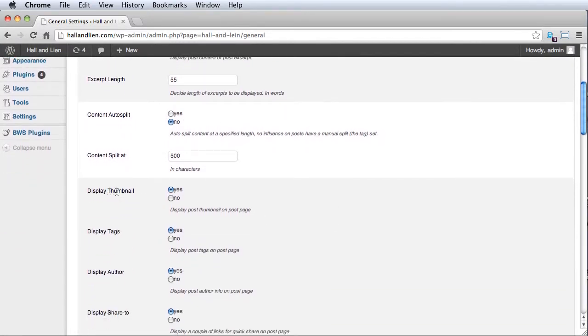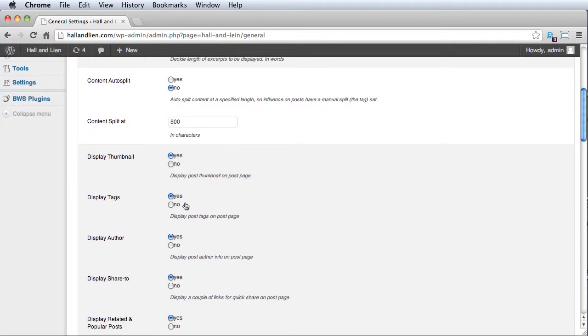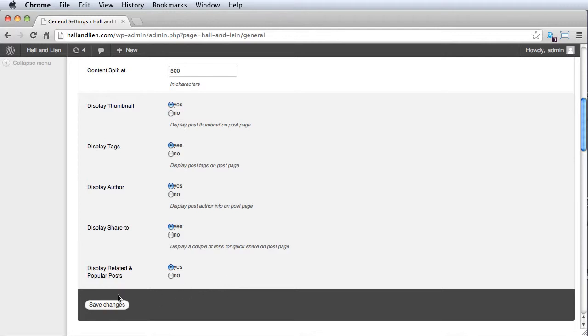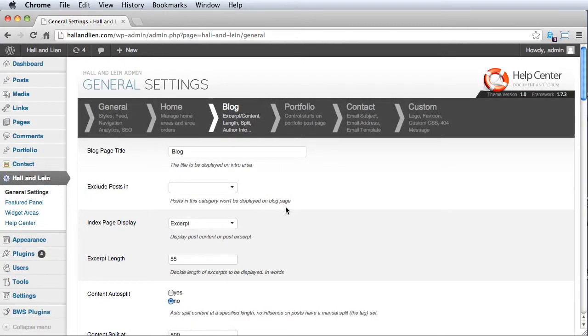Do we want to display the thumbnail? Yes. Display tags? Yes. Display the author? Display the share to links? Yes or no. And display related and popular posts? Yes or no. It's currently set to yes. And if we change any of these, make sure you click Save Changes.